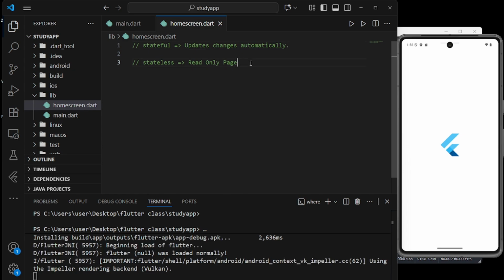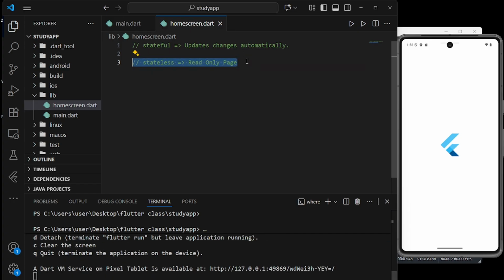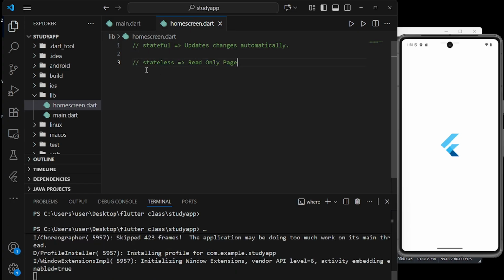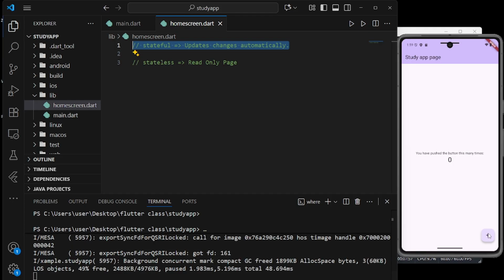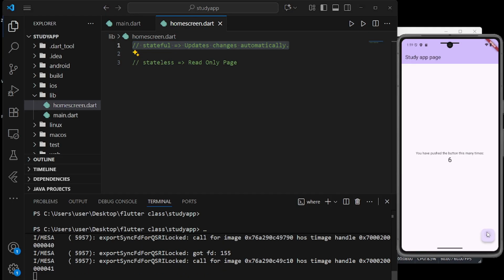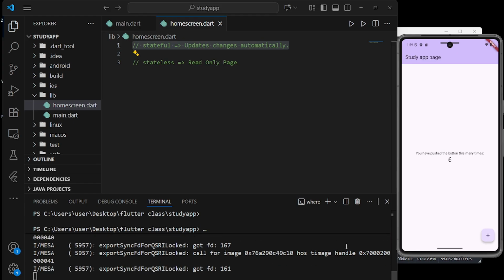So we have stateful and stateless. If you are creating a page that is not going to be making any change, that class will be inheriting from the stateless widget. If it is going to make changes, then it's going to be stateful. So let's see, this is the one we had originally. If I press on this button, ignore what is happening at the bottom here, focus on my screen here. You can see it's changing. This is what we have on the mobile app. When I click on it, it is changing, because this one is a stateful page.